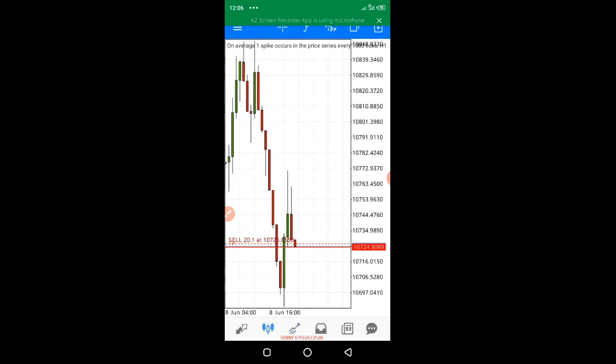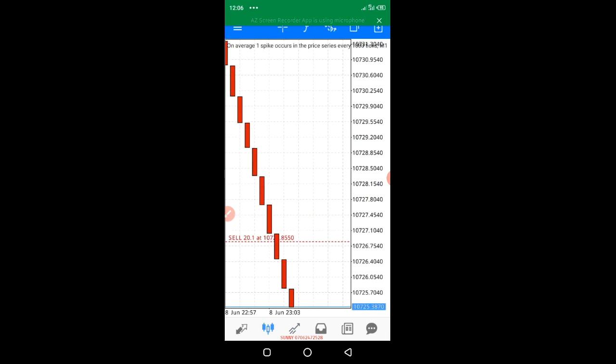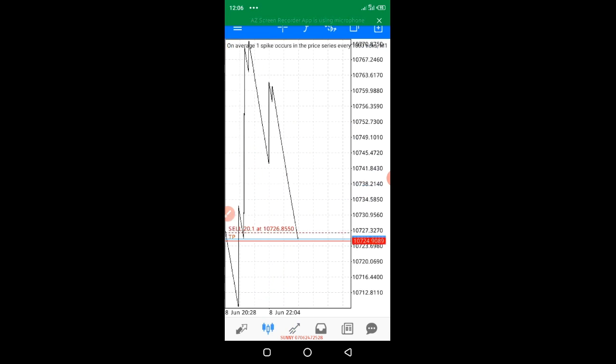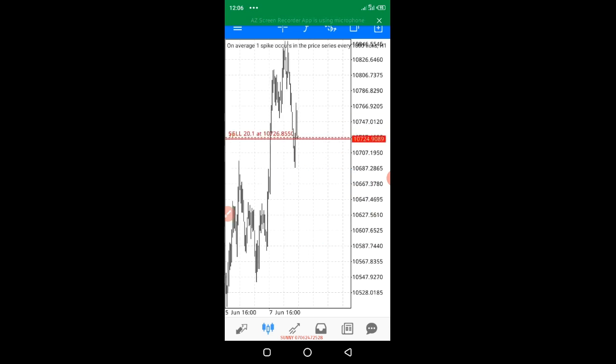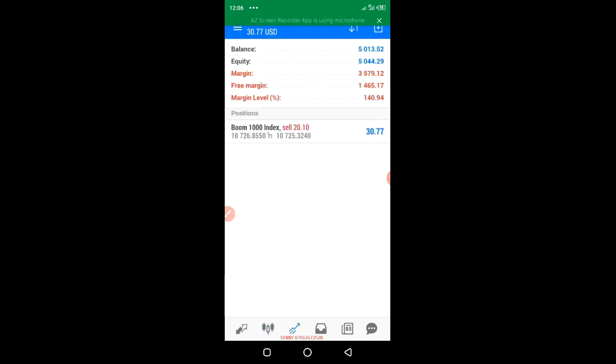Once it hits that TP, which is going to happen very soon, let me go to a lower time frame so you can see it. Look, it's going to hit my TP very soon. It's going to touch that line. It's about touching it. Now watch what happens. The trade will close automatically by itself.